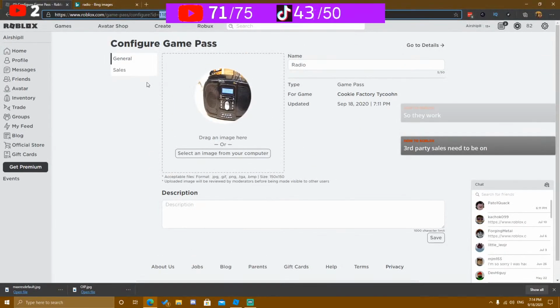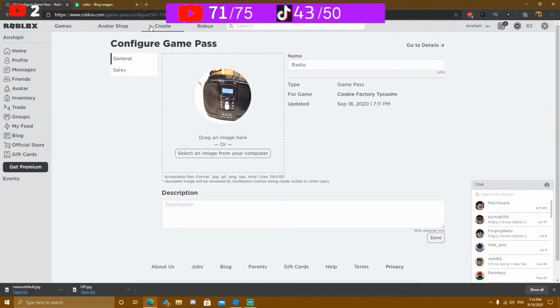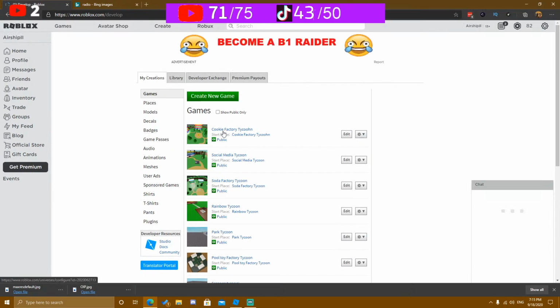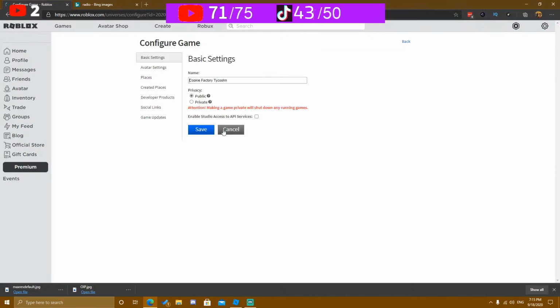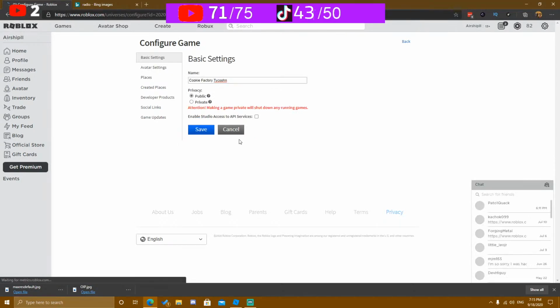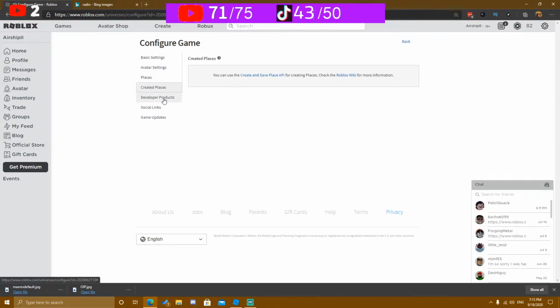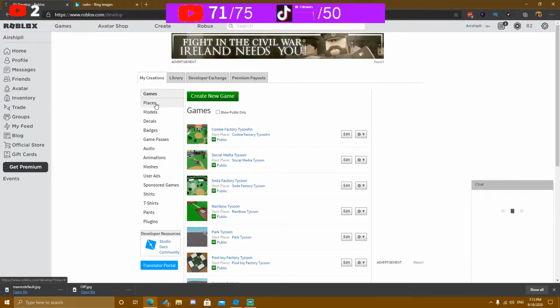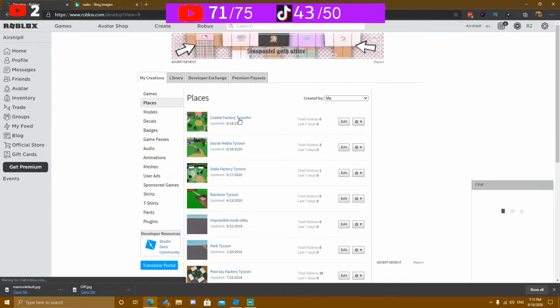So let's head back over to my desktop, and under create, well, technically it's not my desktop, it's just my web browser. Let's head under create, and let's try and fix this third-party thing. Basic settings, avatar settings, no, places, created places, developer products. Oh, it's under place settings. Alright, that makes sense. I don't know why I didn't think of that.